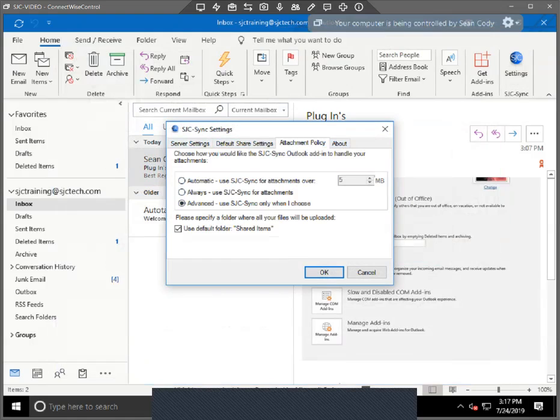I usually set this one to Advanced, only when I choose. So it's slightly different in its wording, but it's still pretty much the same thing. Automatic, of course, would do it for anything over 5 megs. That's not a bad one to have. That way, if you accidentally get a very large attachment, it's automatically going to start that process for you. That may make it easier. I might even move this up to maybe 10 megs or something like that, just to give you a little more breathing room.